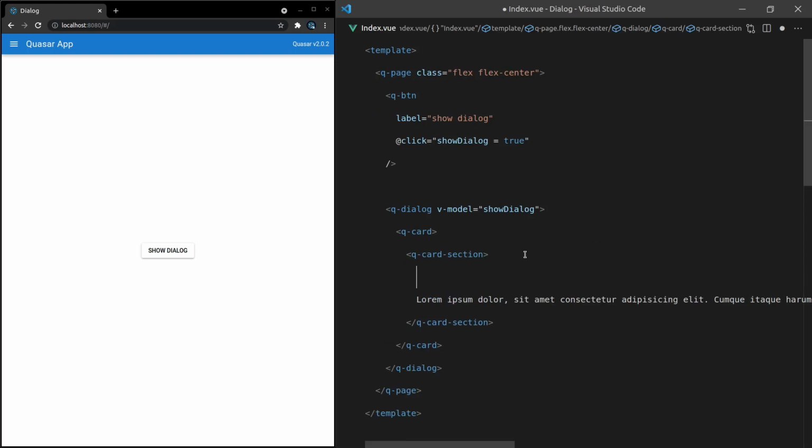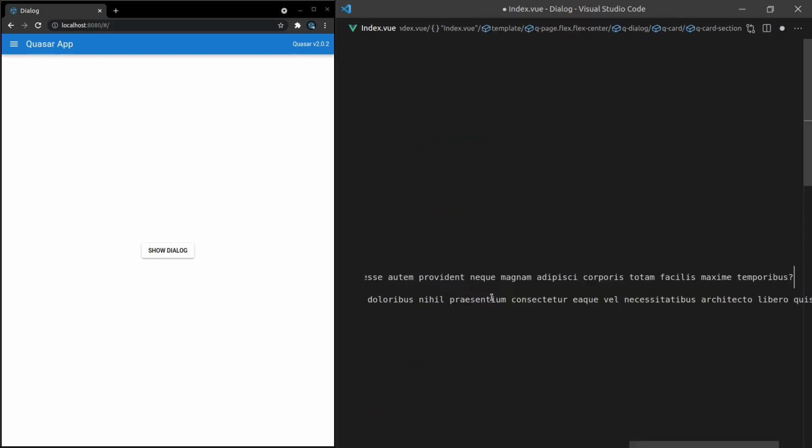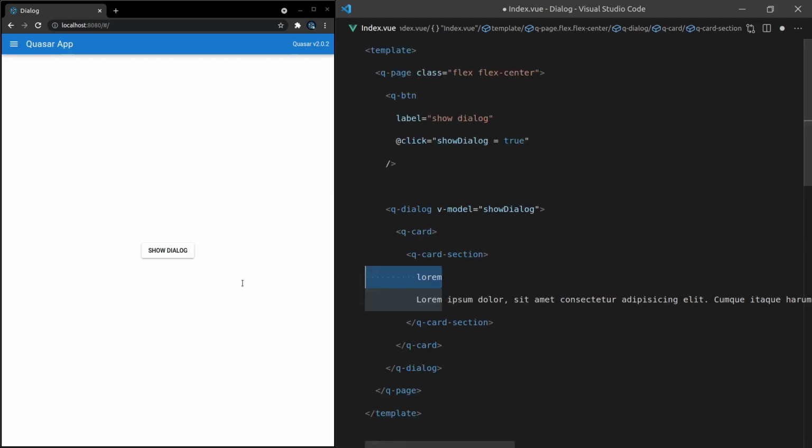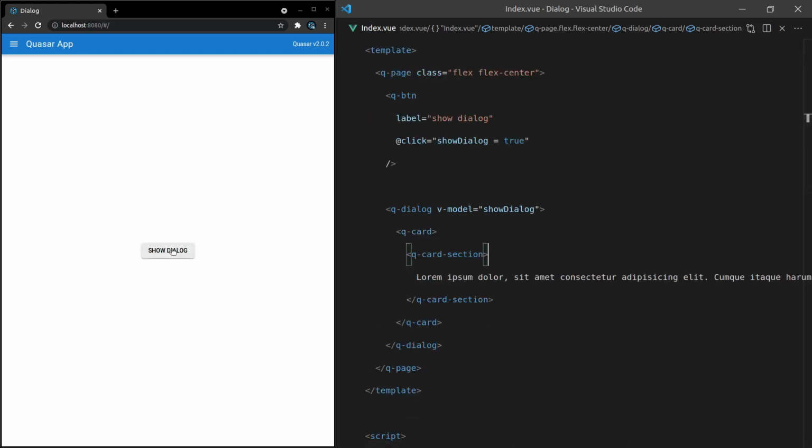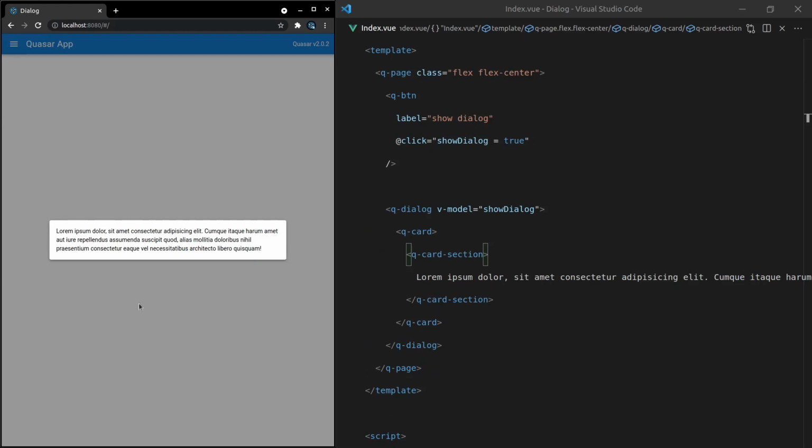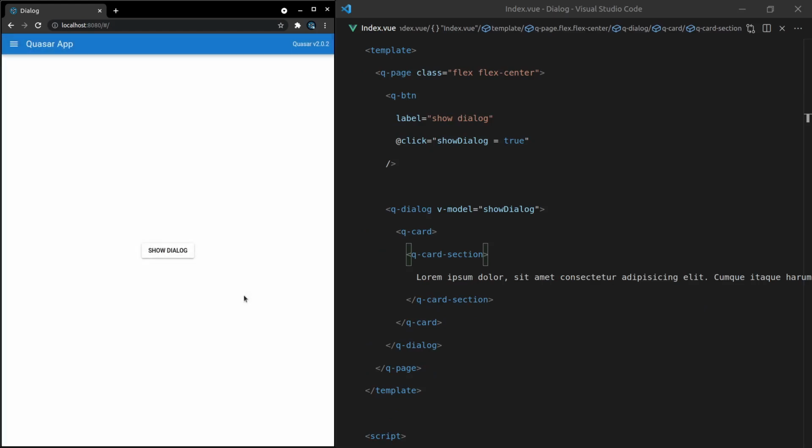By the way, if you're using VS Code, you can probably just type in the word lorem, and then you get this abbreviation, so you can click on that and quickly just whack in some text. Super handy. All right, let's click on that button, and now we have a dialog with some content, and it looks really, really nice by default. What else can we do?